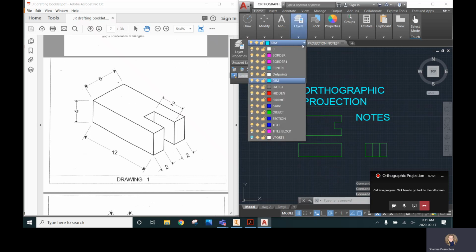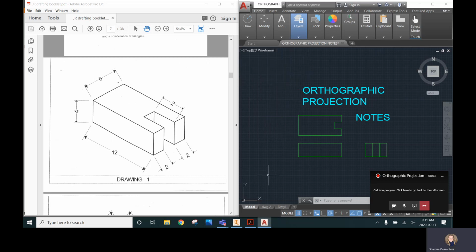The only layers we've used so far, I think, are object, text, and title block. I think that's pretty much all we've used. So I'm going to talk about hidden. Hidden is another layer that you have. A hidden layer is to depict something that exists, but you can't see it in that view. It's like if I look at you face on, I have a face. If I turn around, you can see the back of my head, but I still have a face. It's still there. It hasn't vanished.